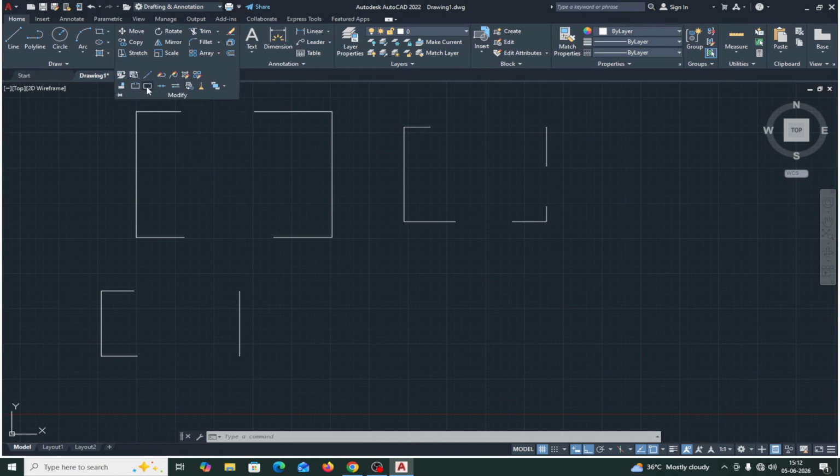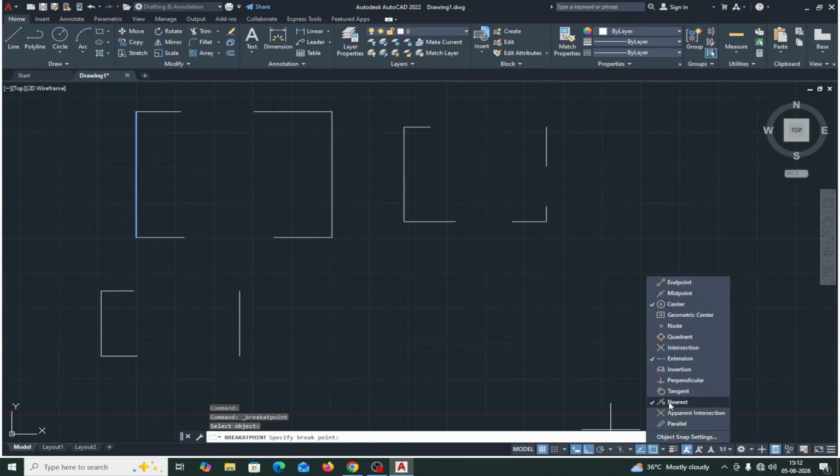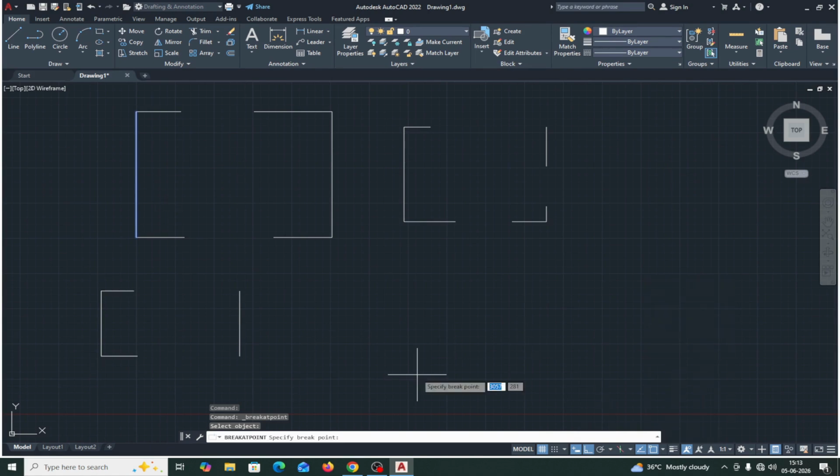Modify. Now this command is break at point. In this command, select the object. Now give any point. Suppose I give this point arbitrarily. For this selection, if you take an arbitrary point, you can use the nearest object snap here. When you click, you are out of the command. Now it will give the breakpoint.